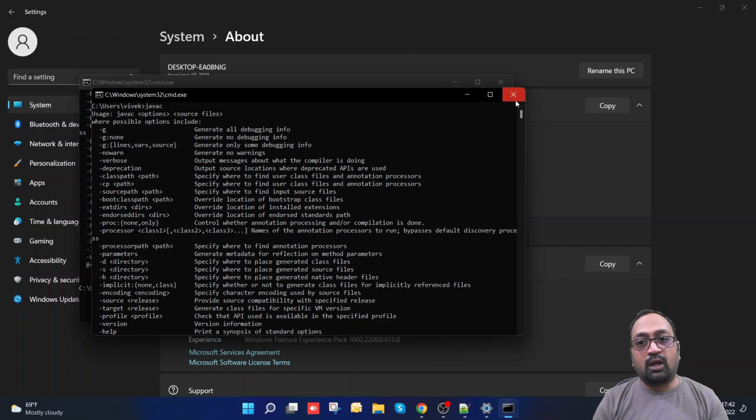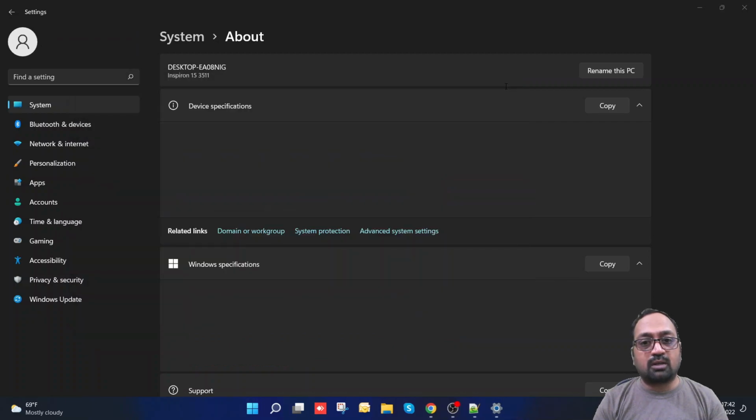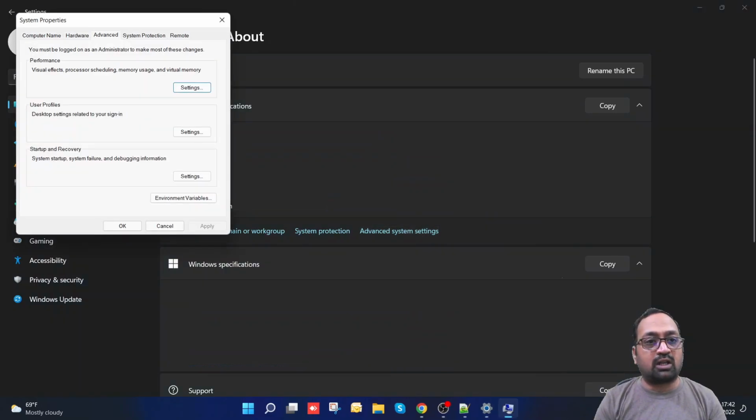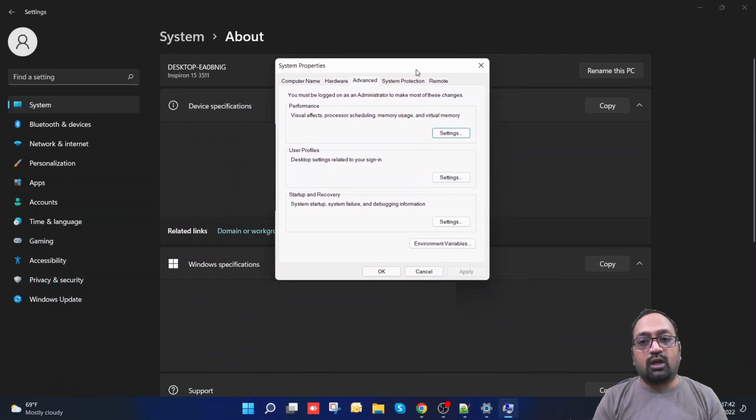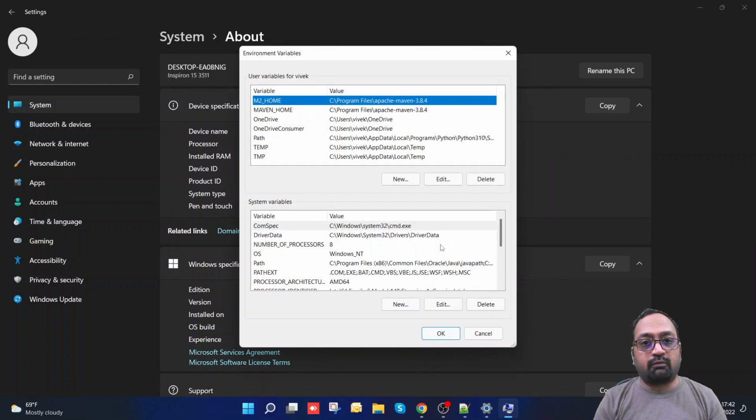But let me tell you one more thing, guys. Sometimes it may not work if you're using tools like Eclipse or NetBeans or some other tools. It may create some issues, so it is better to set JAVA_HOME as well. Let's go back to system settings and advanced settings, and again to environment variables. This time we will set it in user variables. In user variables, I'm going to click New.